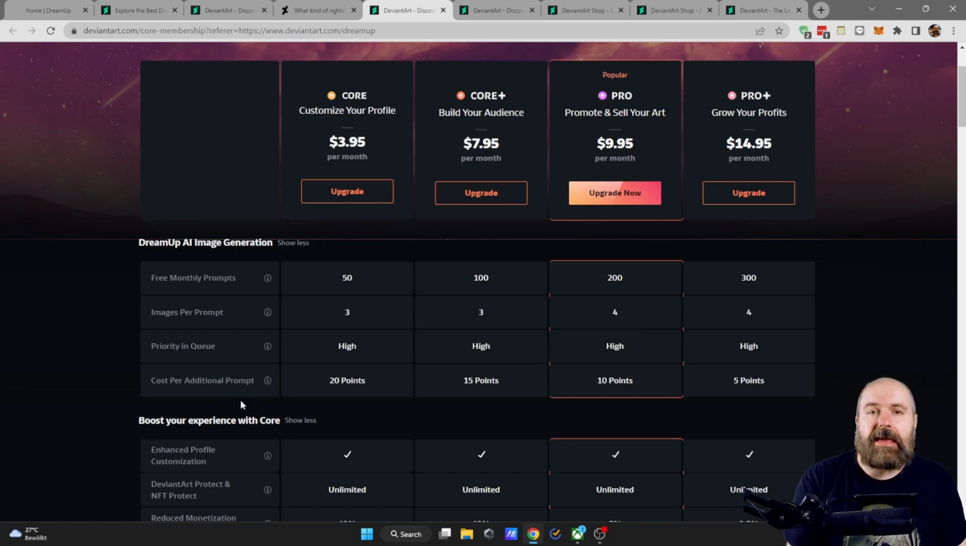And when you want to buy additional prompts here, it becomes a bit crazy, because with the lowest tier, it costs you 20 points each prompt, but with the highest tier, it only costs 5 points per prompt, which is a saving of 75%. So you better be rich to save.